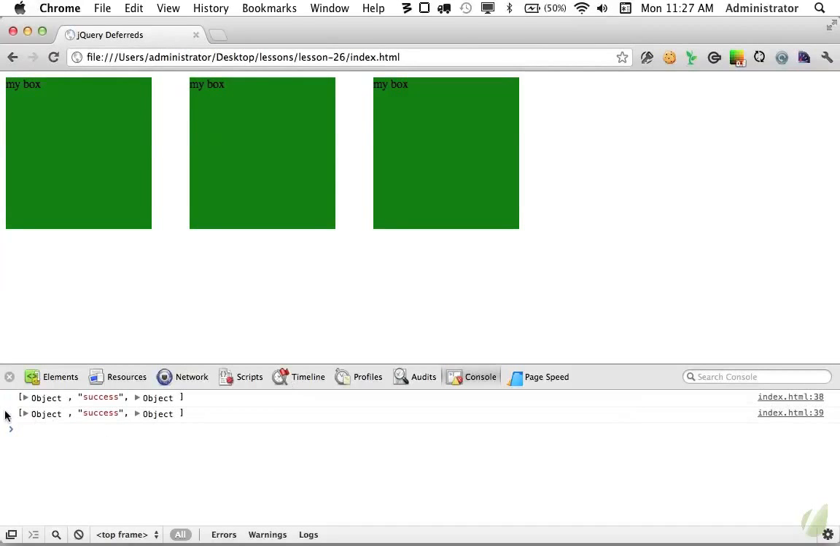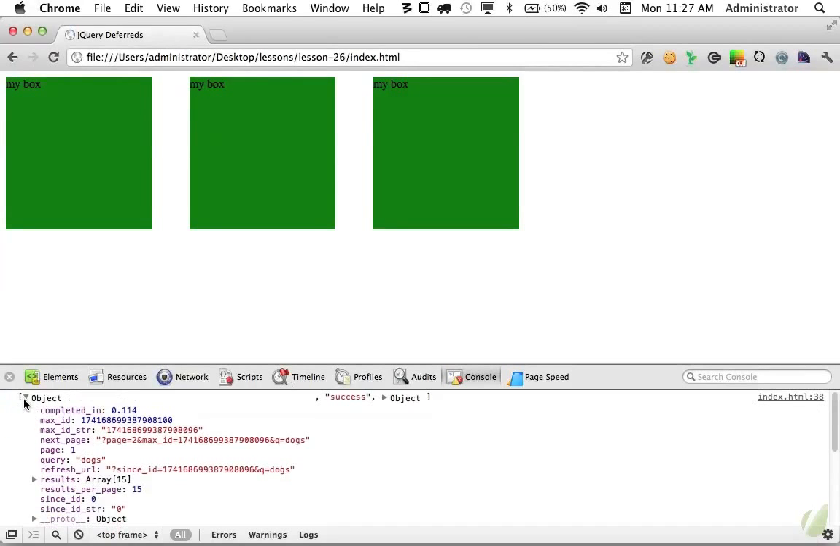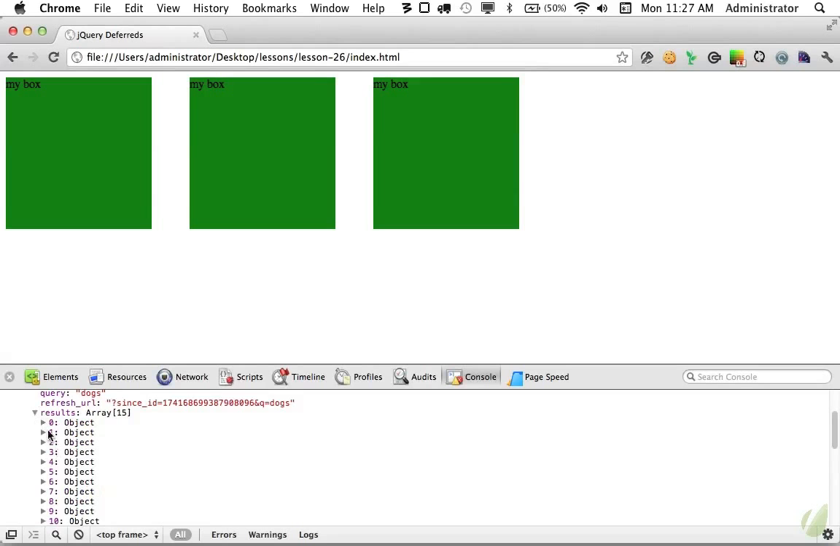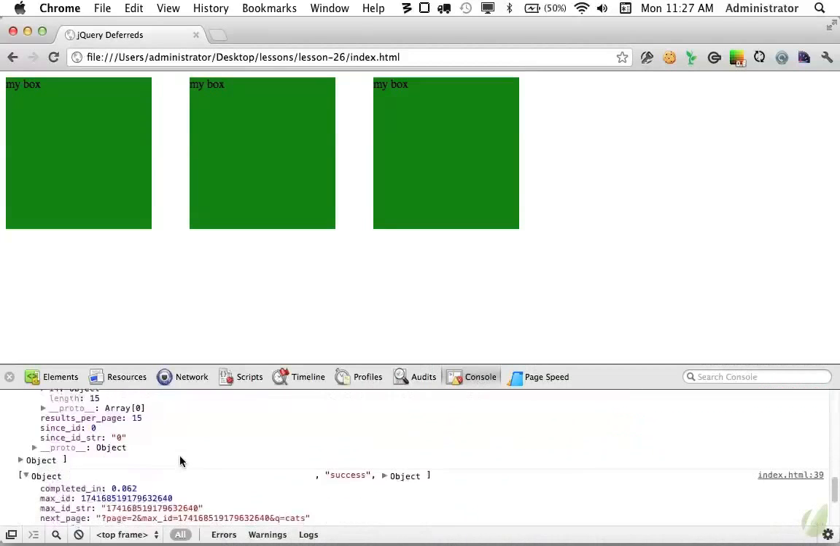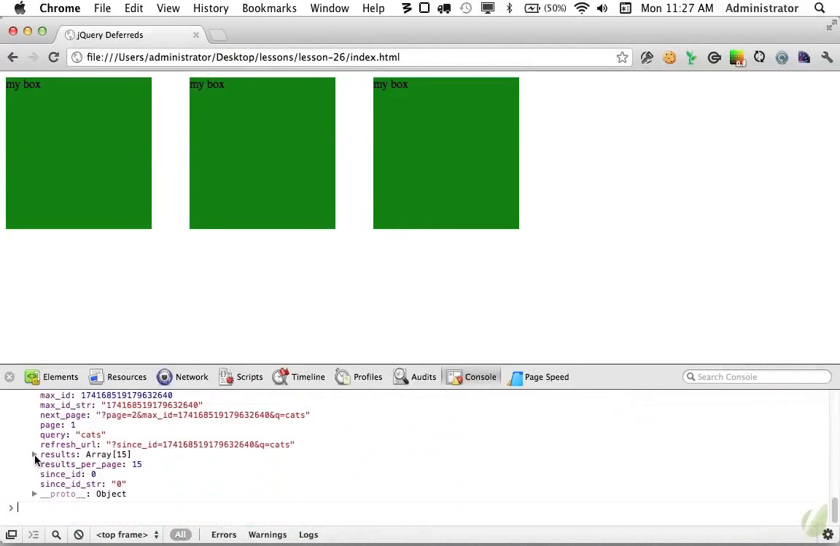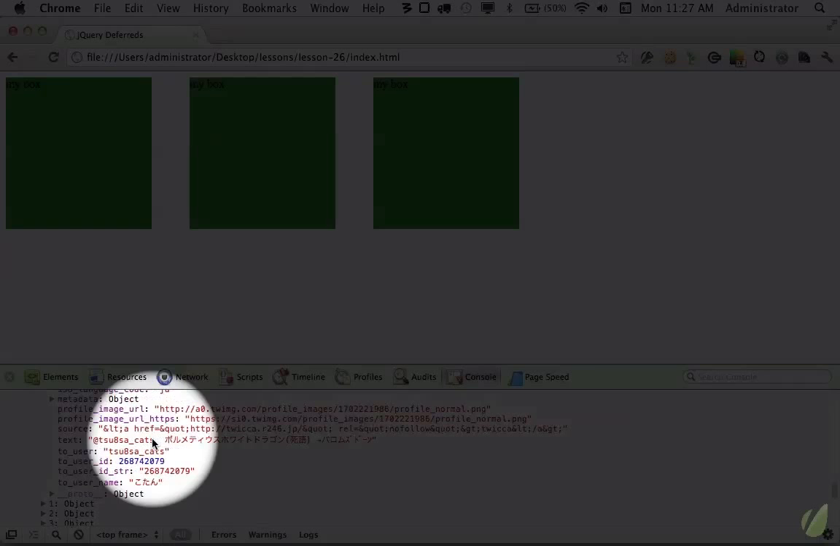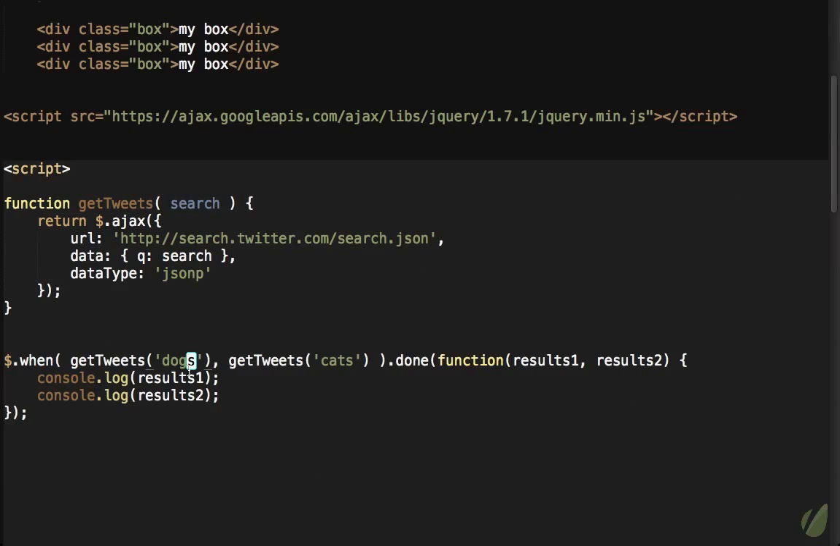I'll load the page and notice now we get both of those results. Let's see, the first one we have references to, if we scroll down, dogs. And let's go down to the second one, and here we have results for cats. So isn't that really amazing? We can specify only when all of these asynchronous operations have completed, only on that condition do I want you to fire the results. And the done method will accept, in the order that they were referenced, any results that are available.